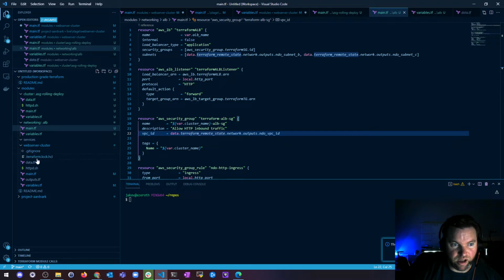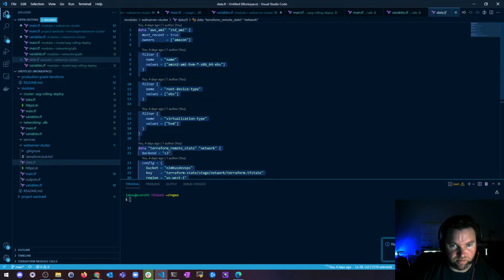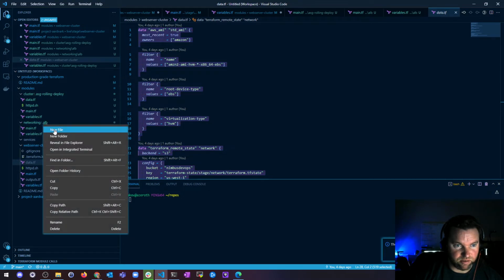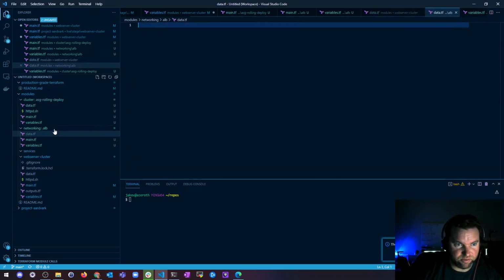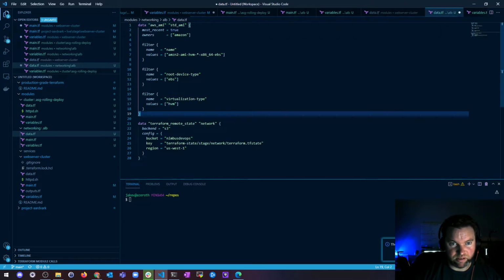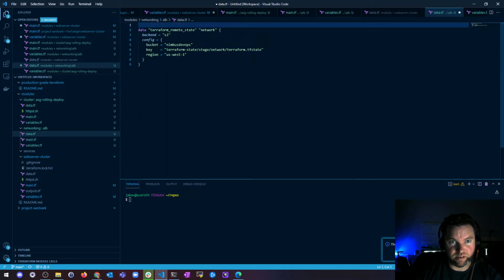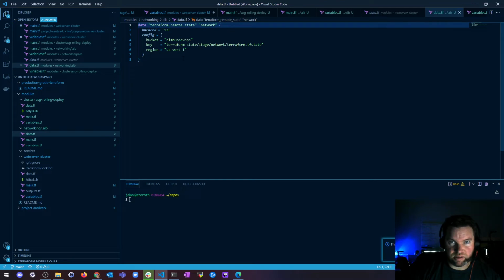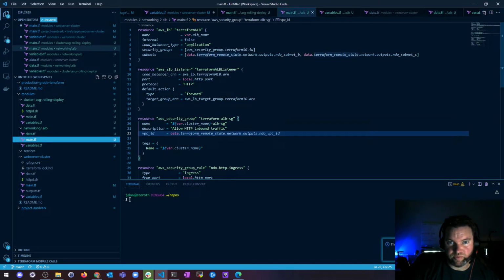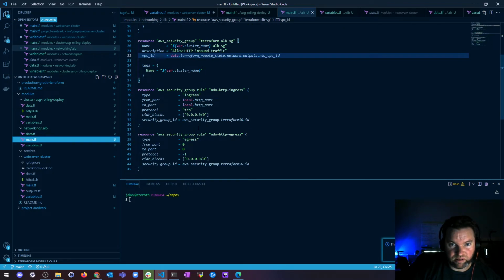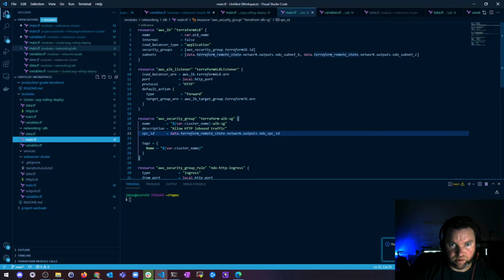So we're going to need to copy that. Copy, networking, ALB, new file, data.tf, paste, but I don't need any of the AMI information. So we can just straight up get rid of all this because it just needs the network. So that's all it's using. There's local ports here. So 1, 2, 3.